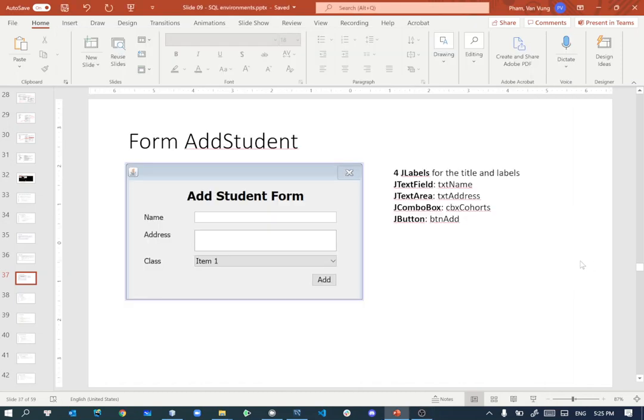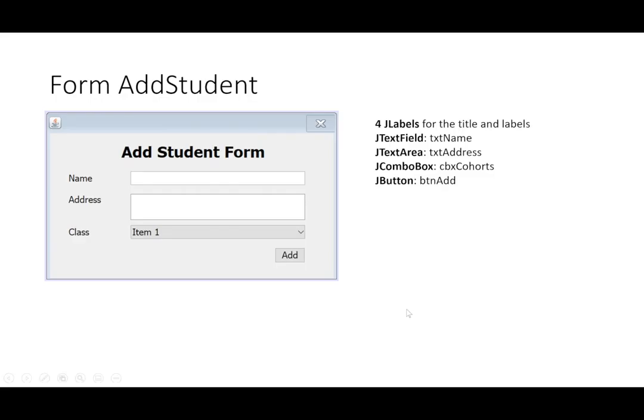So next will be the form for adding students. So we'll design the forms this way. You'll have a few labels for title and headings this way. Then you have JText field. Then this one will have JText area because the address we should allow them to insert multiple lines. So we use JText area instead of JText field.